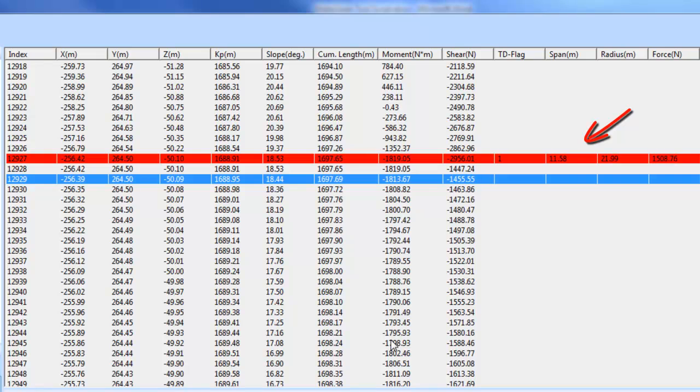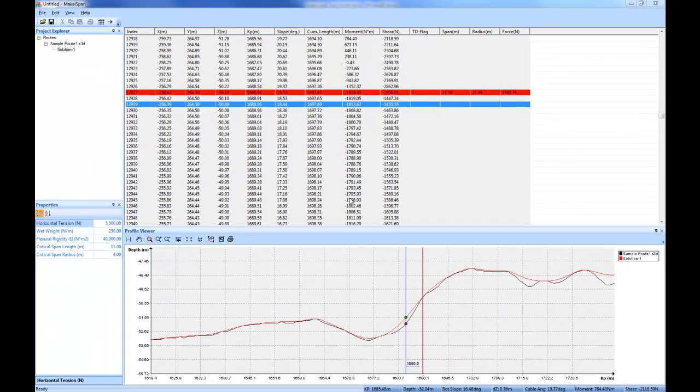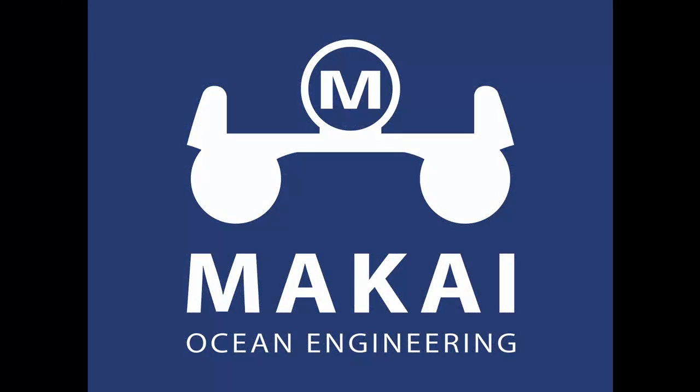In summary, MakaiSpan is an easy-to-use tool for rapidly performing span analysis and ensuring that power cables are installed properly on the ocean bottom. It integrates seamlessly with Makai's suite of popular cable planning, simulation, and installation tools.